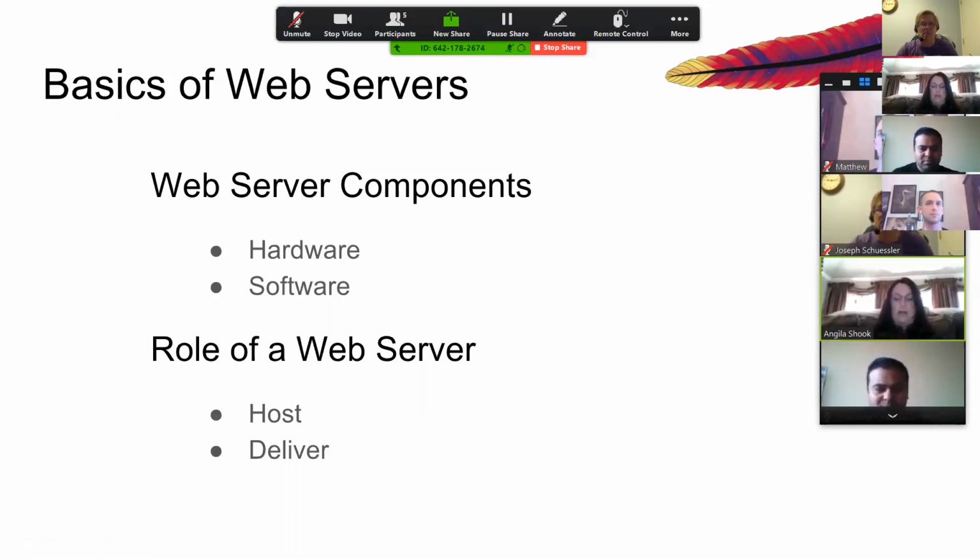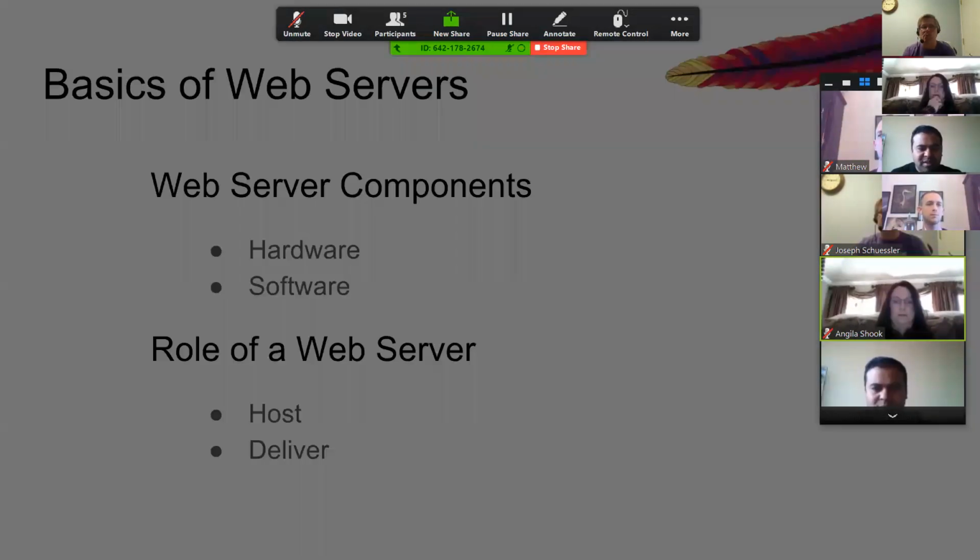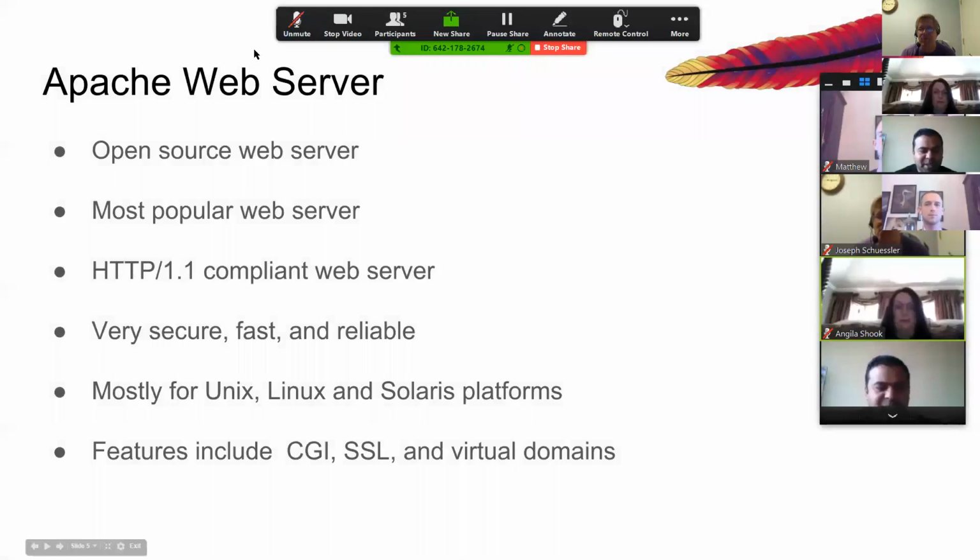Now that you have a general understanding of web servers, Shiva is going to start the discussion on the specific web server Apache. Thank you, Angela, for a brief overview on web servers in general. Now let me take you through the Apache web server.